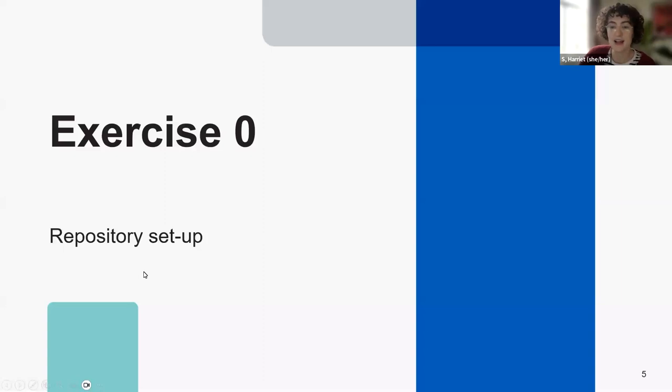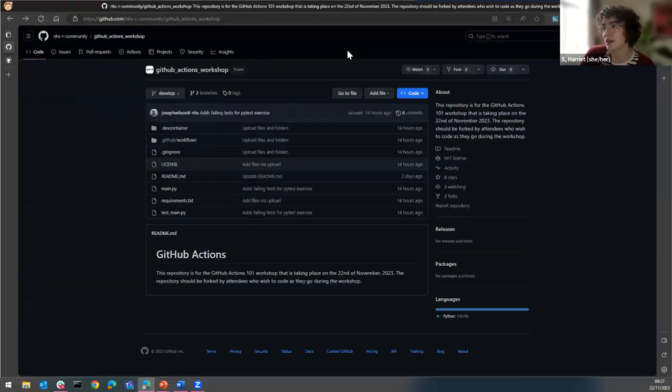I'm hoping that all of you got our pre-event instructions, which were just to make sure that you've got an account with GitHub and also that you have the link to the repository that Joe set up. If not, I'm sure Joe can share it in the chat if he hasn't already done so. So I'm going to do this along with you. We're first going to go to the link that Joe is sharing to the GitHub Actions Workshop repository on the NHS-R Communities GitHub. So feel free to follow this along with me.